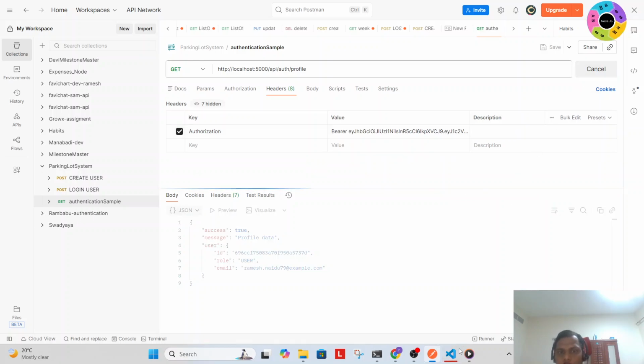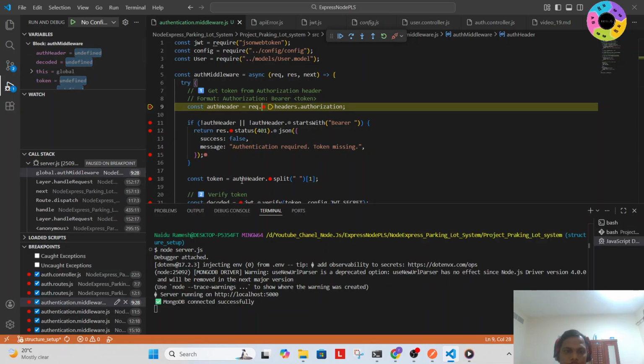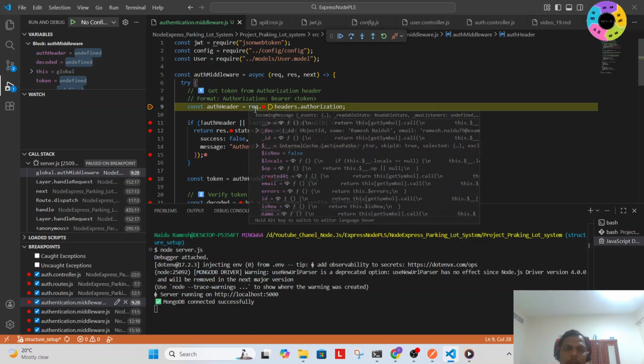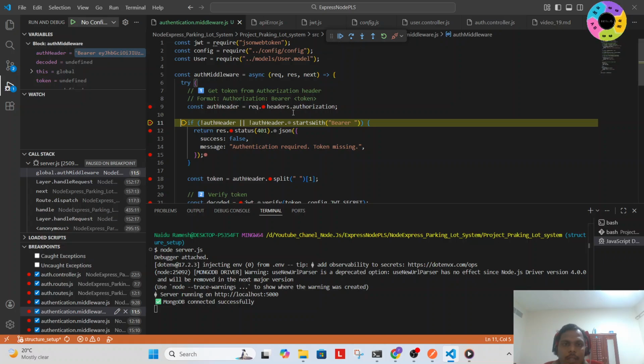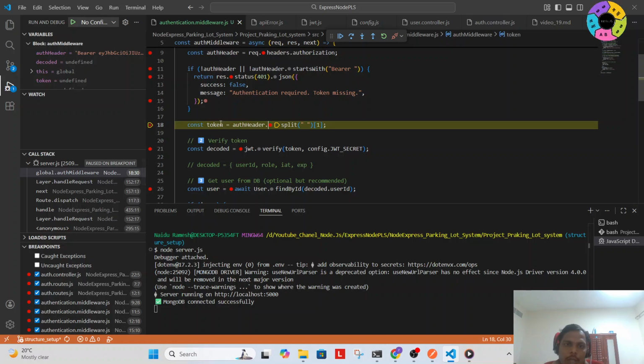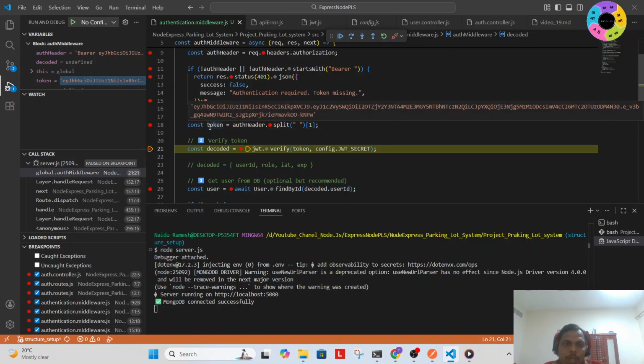I am running my server in debug mode. This is the JavaScript debug terminal, and my server is running. Now we have come to the breakpoint. First it takes the authorization header, and you can see it has come. Now the first if condition checks whether it exists or not. It exists, so it goes to the next. Then we do the split here, and once we split it, we get the token.